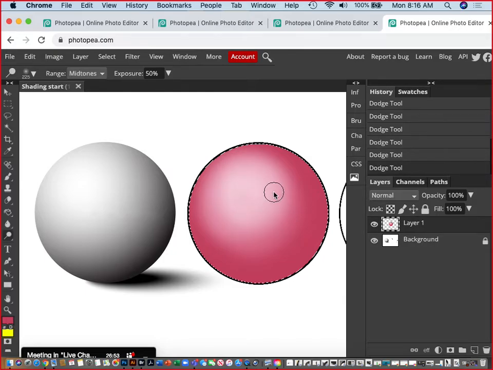If whatever you're doing doesn't look good or you don't like it, just undo it, Control Z, and start again. And all we're going to do today is we're going to try to dodge this to make it look like the photograph. And that's all we're going to do. What I'm going to do is I'm going to finish dodging this up.